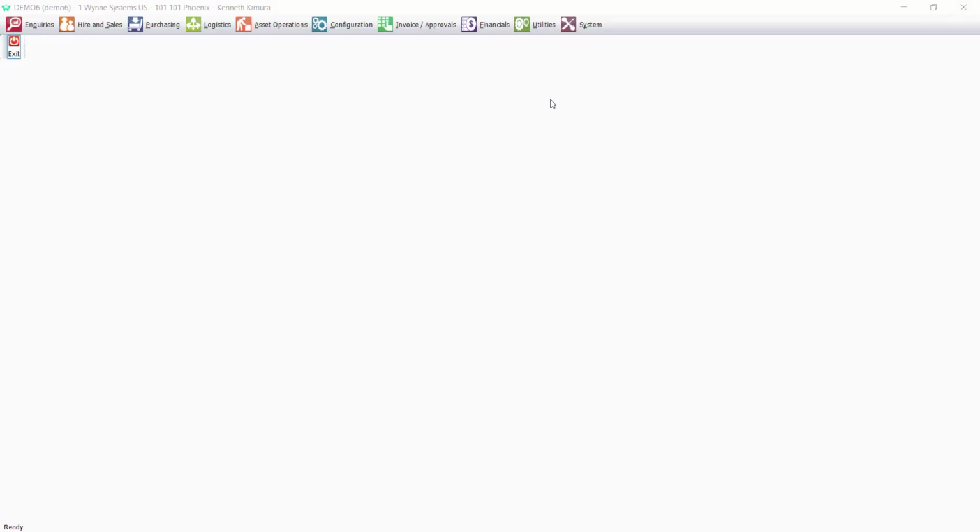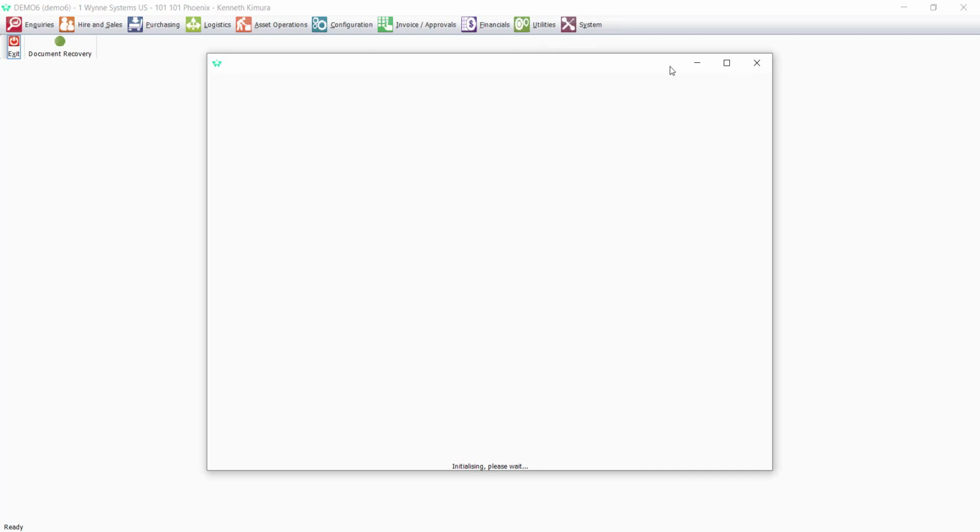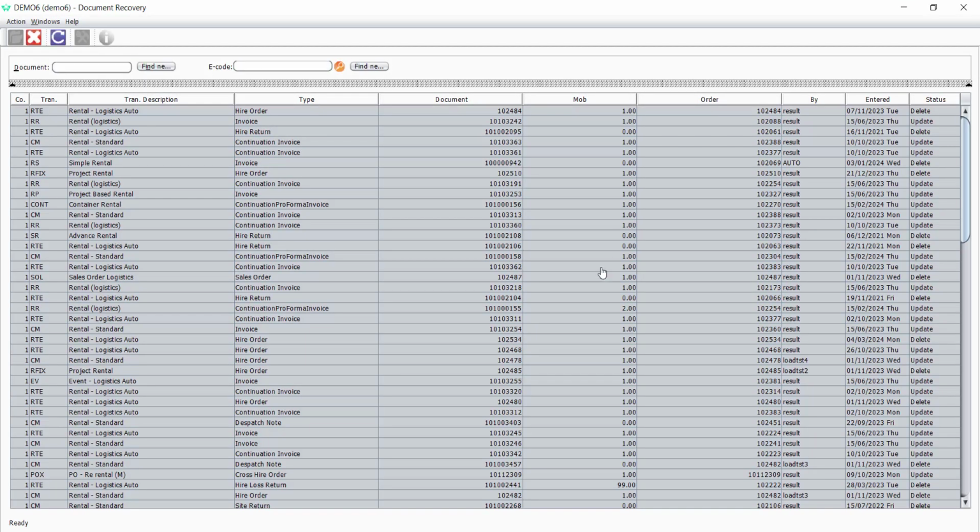Okay, let's take a look at document recovery. So up here in the utilities menu in the main launcher in RentalResult, we have the first option in the list, which is document recovery. So we'll go ahead and open that up.